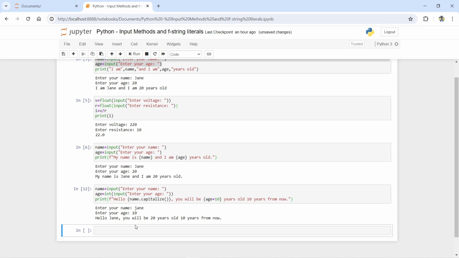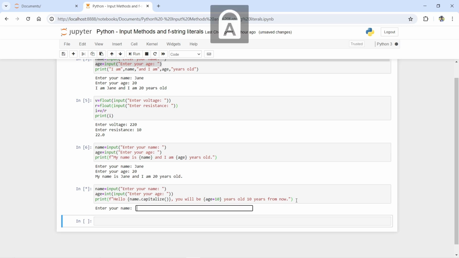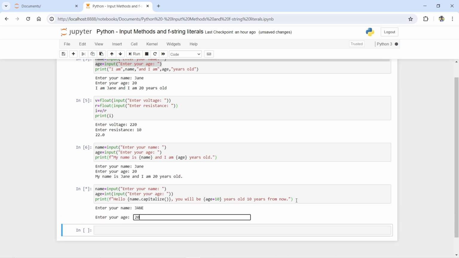And then the statement you will be 20 years old 10 years from now is because of the expression here, age plus 10. So let's run this again, and then let's put Jane in all uppercase, and then let's say 20. You can see the result again. The name Jane is capitalized, so only the first letter is capitalized, and then 30 years old 10 years from now because we input 20 then plus 10.